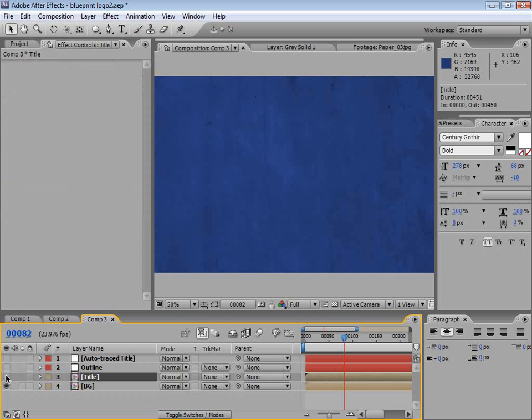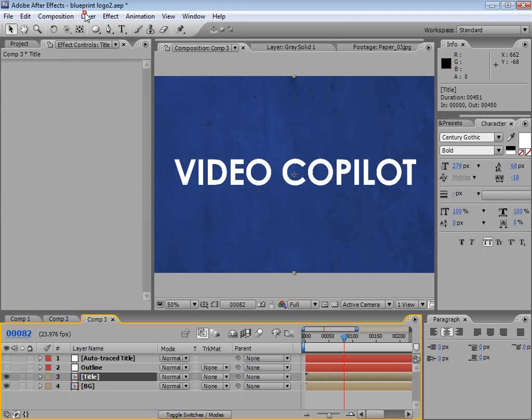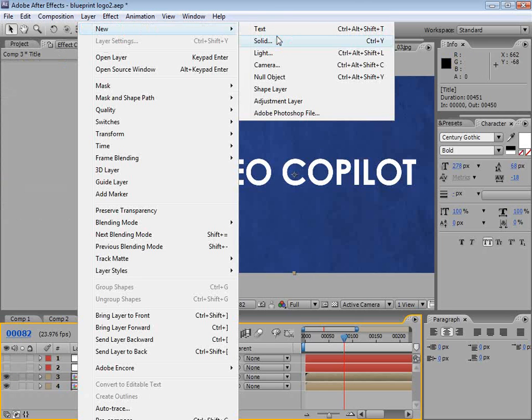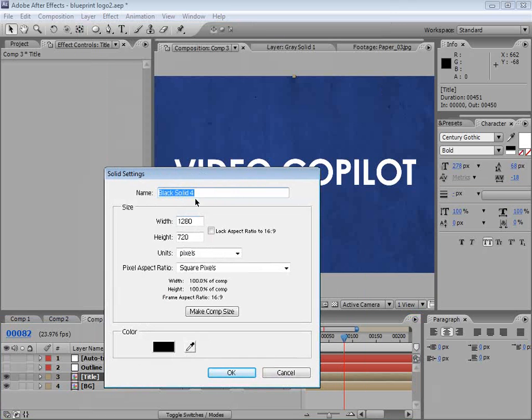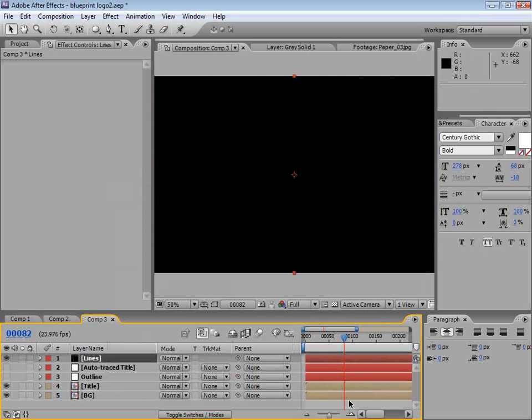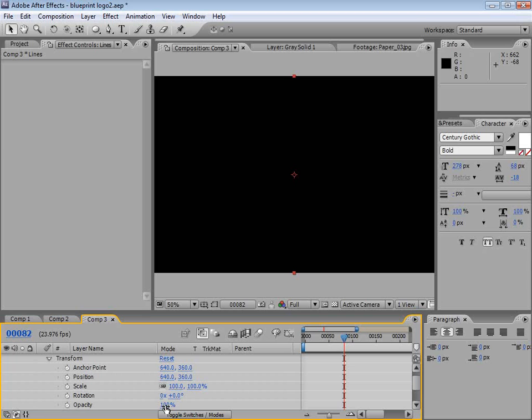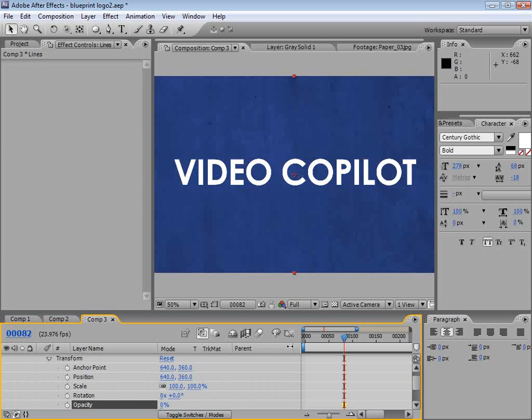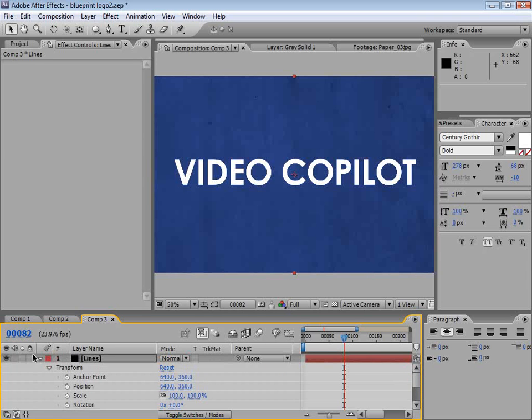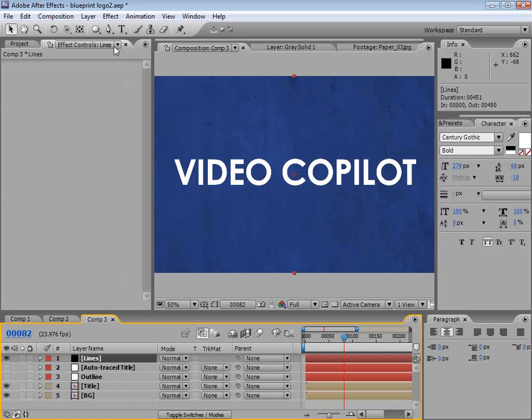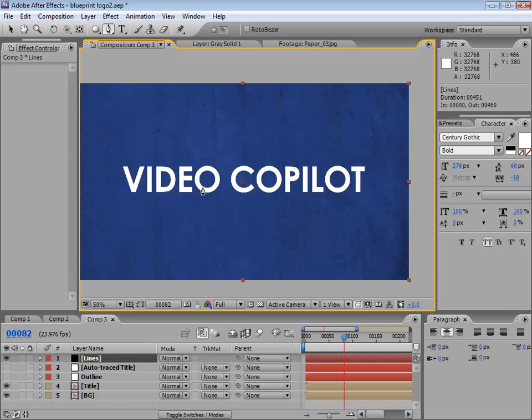We'll turn our main title back on, and we're going to create a new solid. And this is going to be used to create our lines. So choose OK, and we're going to turn the opacity down. So we'll go down to the transform, turn the opacity down to 0. And then we're going to take the pen tool, and we're going to draw some masks. Now this is the part where we can be a little bit creative, a little bit sloppy, and hopefully just make this thing look pretty good.